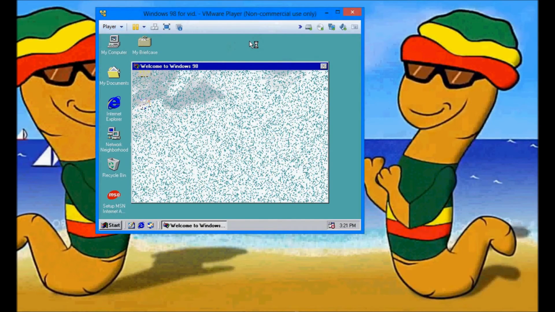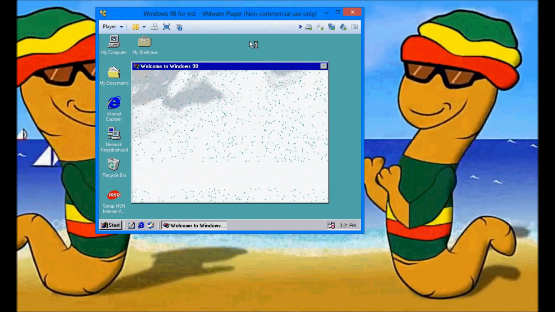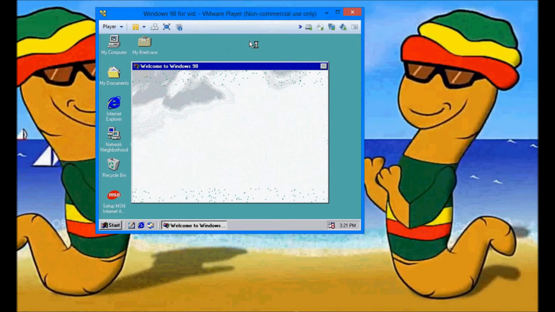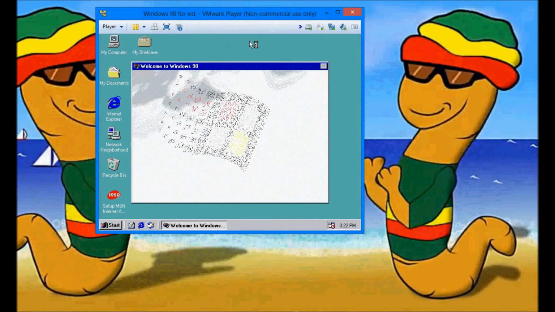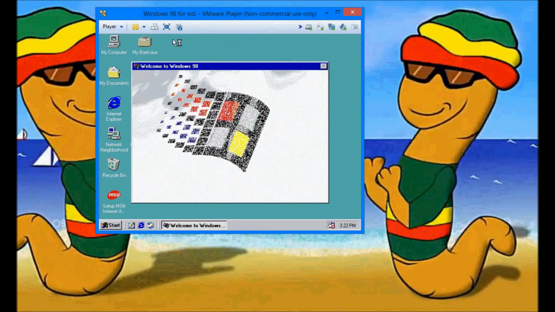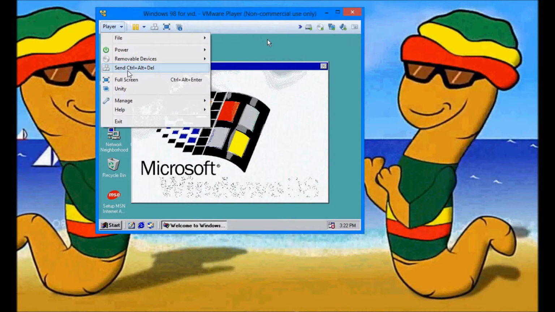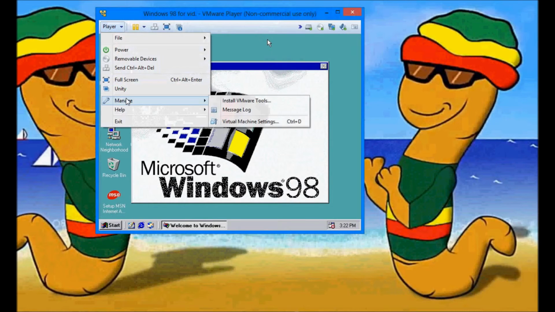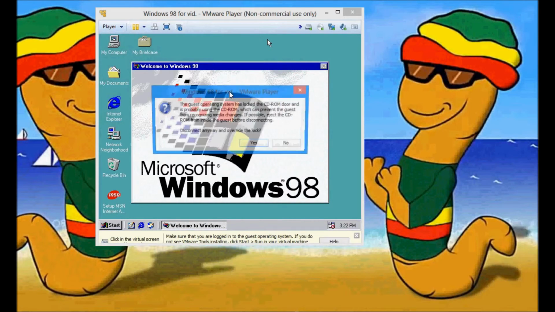This is gonna lag, as it usually does before you install the virtual machine editions. So it's gonna lag a lot. It's gonna horrendously lag. So I'm just going to install the virtual machine editions. So let's just go for that. Let's just manage, install VMware tools.